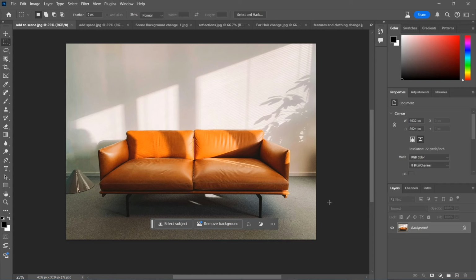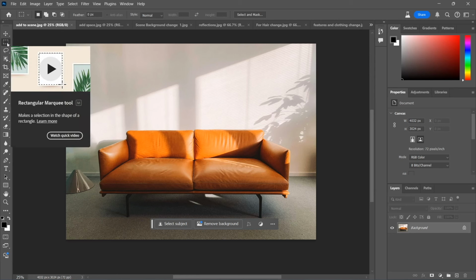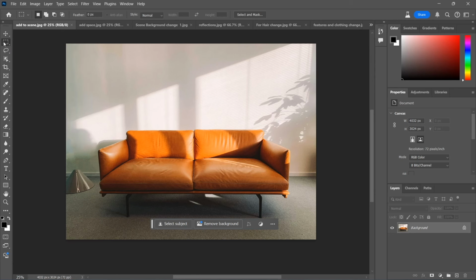So now we've gone through that, let's add something to the scene. We need to first make a selection. There are a few different selection tools in Photoshop. In this example, we're going to use the rectangular marquee tool to make a selection on the sofa. So let's first select the rectangular marquee tool and make a rectangle on the sofa. I'm going to cover this space.